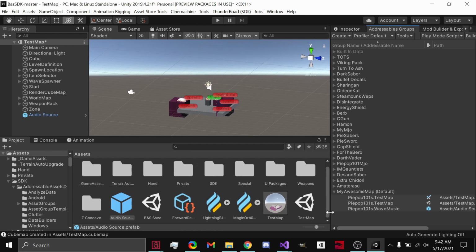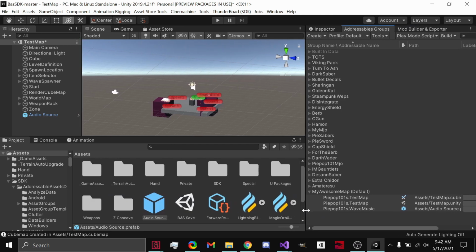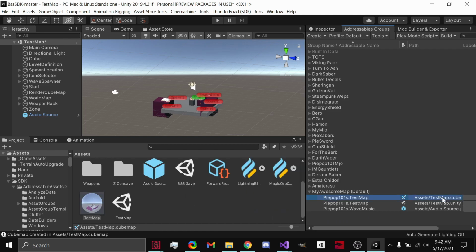And if we scroll out and actually look at these, we have our testmap.cube and Unity. So notice the difference. This right here is the scene itself. This right here is the orb. So let's just change this right here to dot icon and save it. Set to default. Everything is saved.